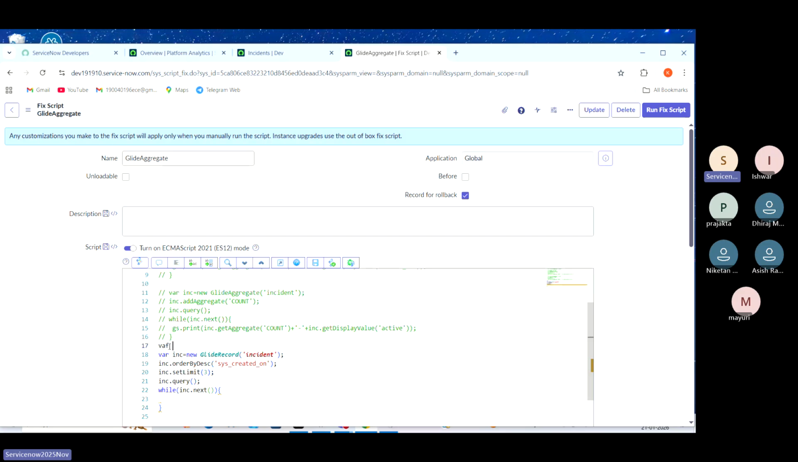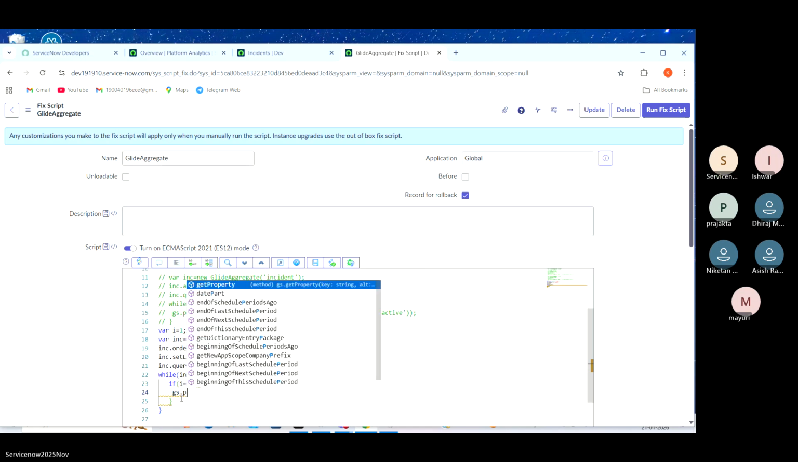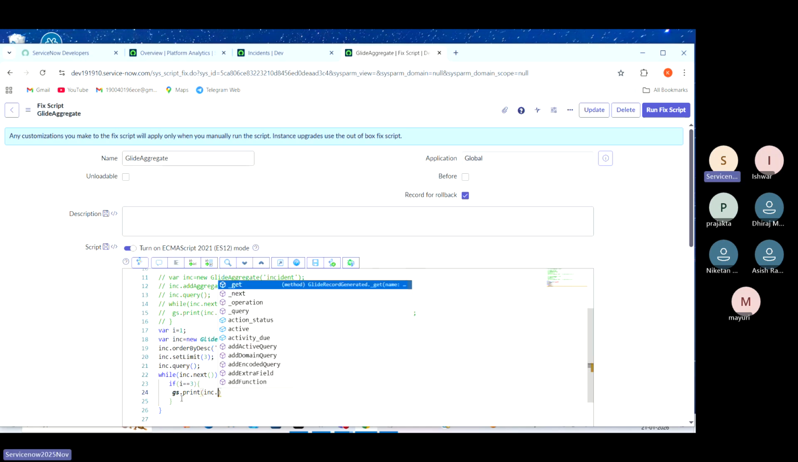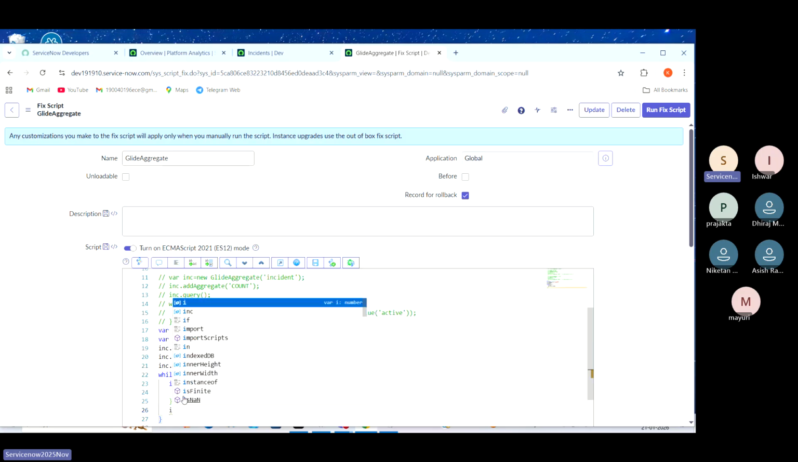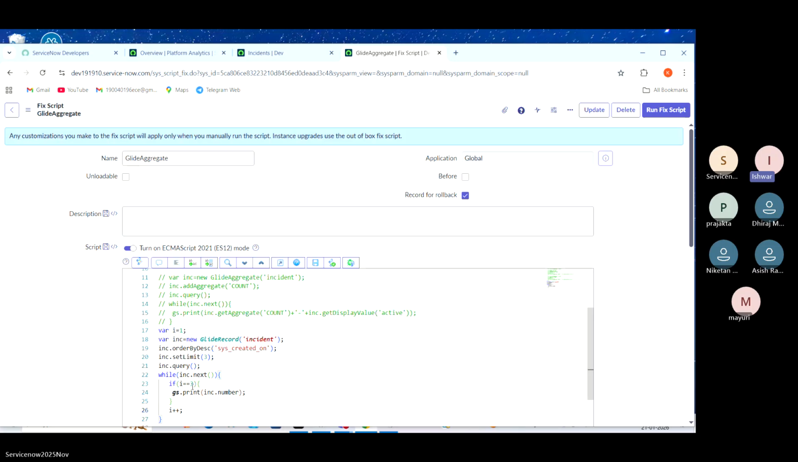The thought I have is to declare a variable, consider it is i equal to 1. If i equals 3, then only I will print inc.number. If not, I do i++. First it is 1. It goes through the while loop: is 1 equal to 3? No, so the condition is false. So i++, and i becomes 2.